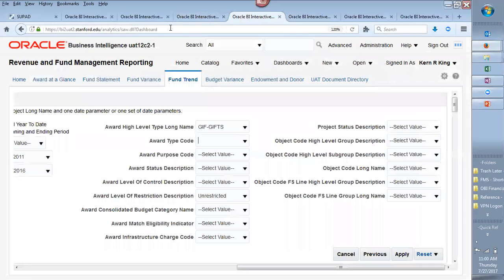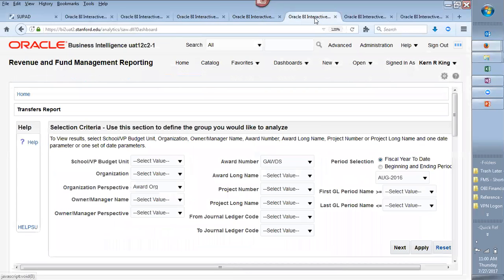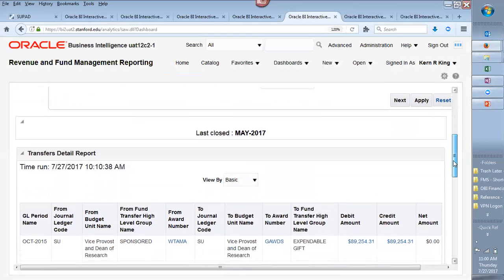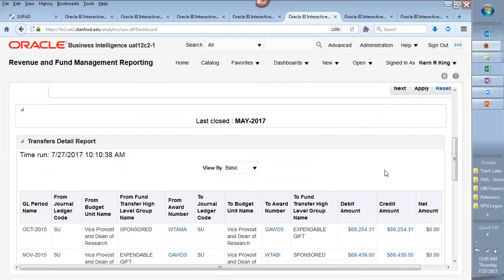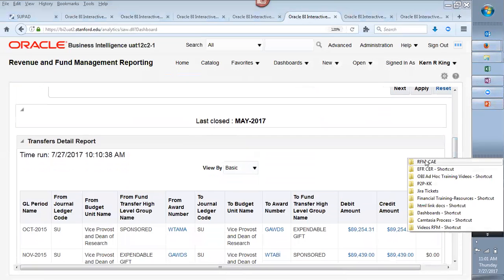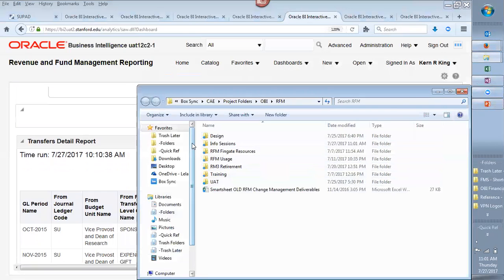Okay, that's enough on the fund trend. Transfers report. So I've got a teaser about this one. There is actually a summary table for this report that needs some rework. So I can't show it to you right now, but that summary table allows you to see all of your to and from. I can actually show it to you.